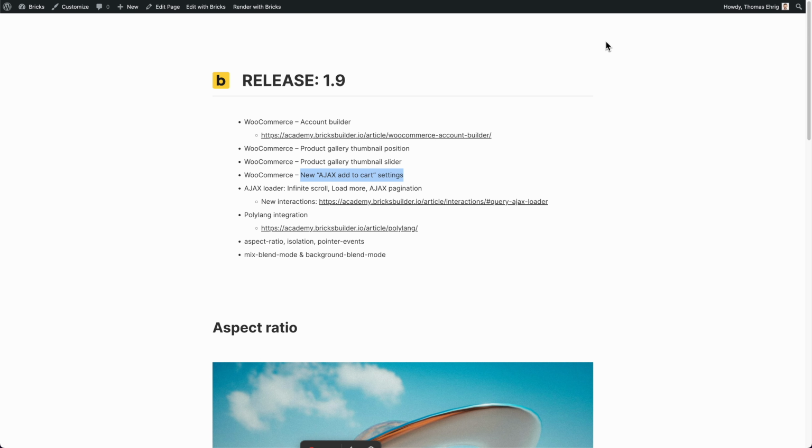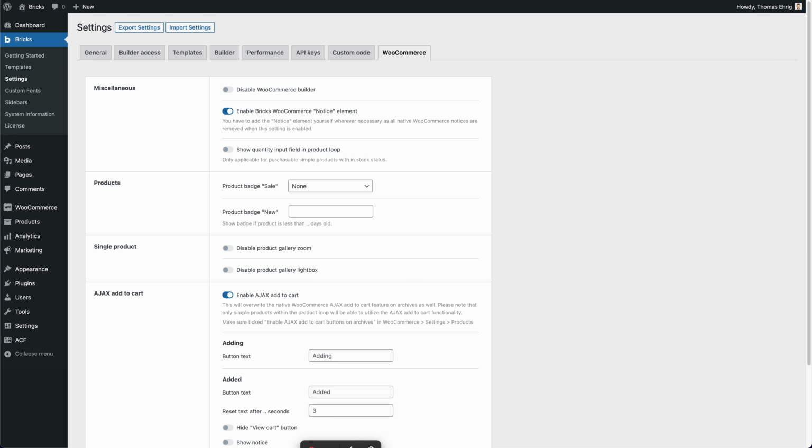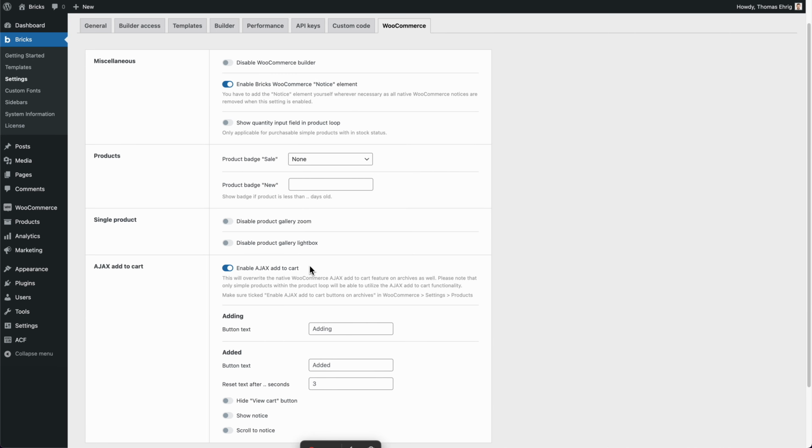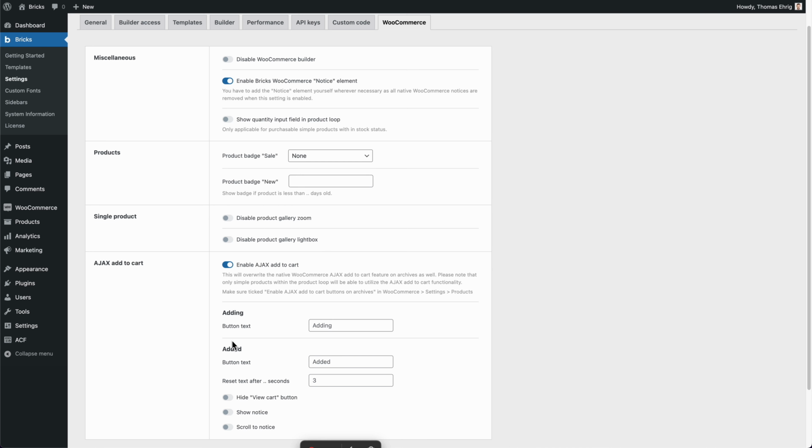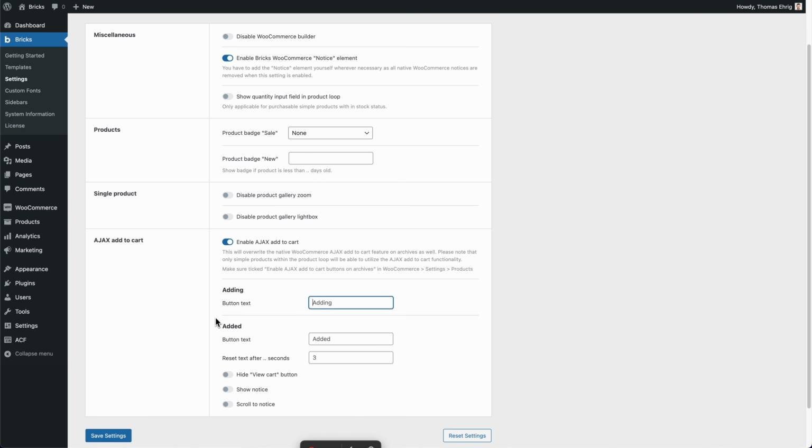Let me just first jump to my WooCommerce settings. So I have the AJAX add to cart enabled here, and you can now see that I can specify the text. So someone clicks the add to cart button, by default it's going to say adding. You can customize this to your liking, just placing any other text in here. Once the product has been added, it says added by default. You can change that as well.